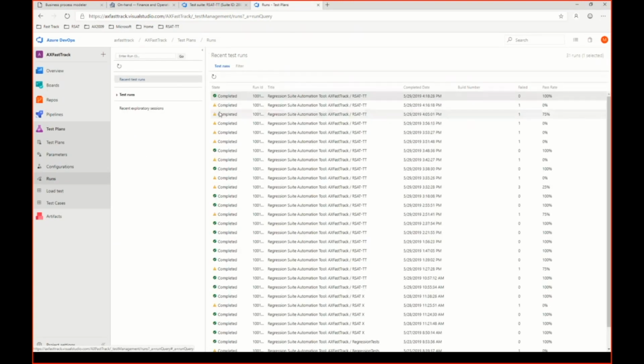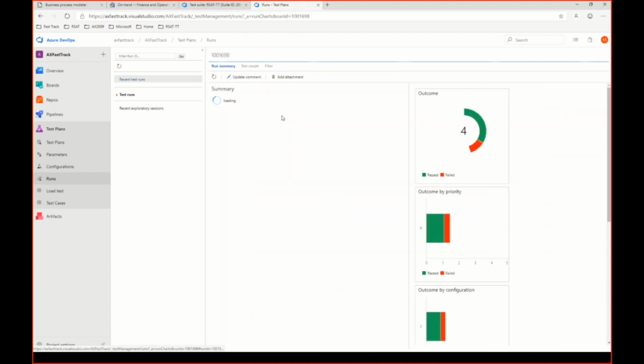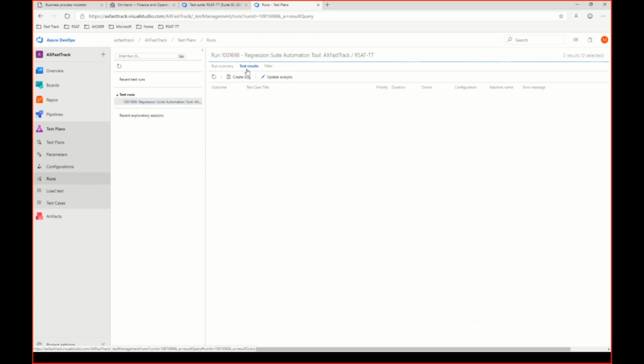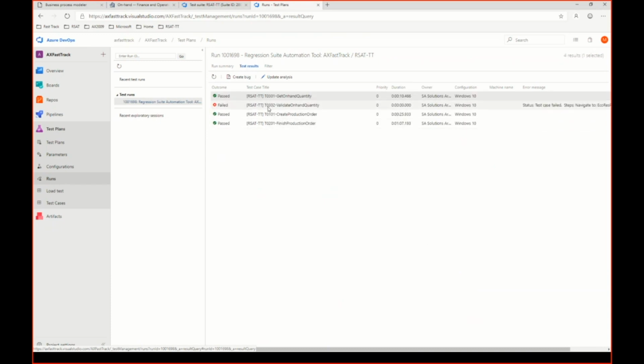Just going to see all the ones that I have been running. Going to select this one because that's one which was not completed correctly. So this is my demo where I had the 4 scenarios, but one has been failing. That was deliberate, otherwise I would have nothing to show here. So if I'm looking into my test results, I would then see which scenario has been failing.